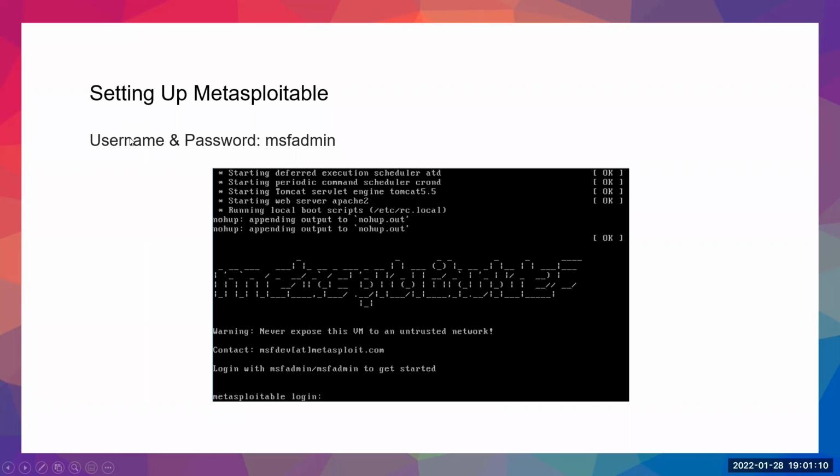So for this Metasploitable, this will be the target server that we will be hacking in the second half of the presentation. So we will need to open this up in order to have the server online for us to do the penetration testing.